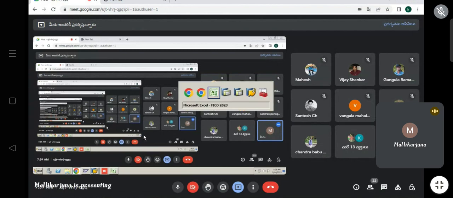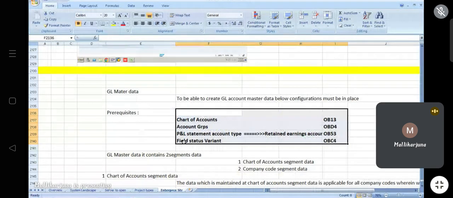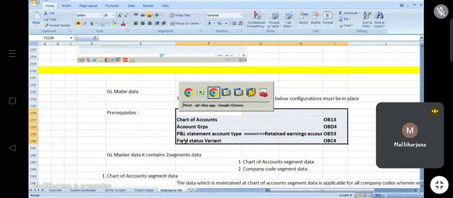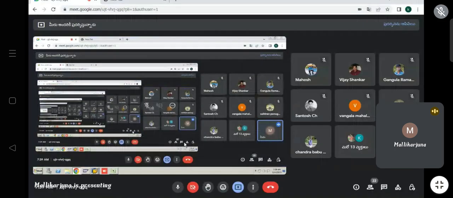This GL master data, important fields, and how we can create them: tomorrow we will complete this GL master data discussion and start to create the GL master data. How we can create the GLs, we will discuss in the next class. Any questions before we close the session?